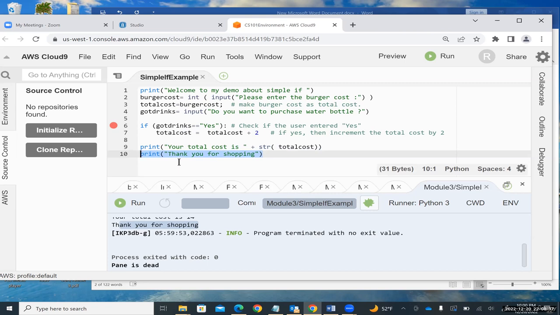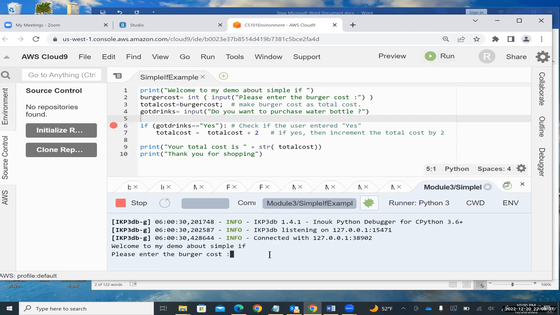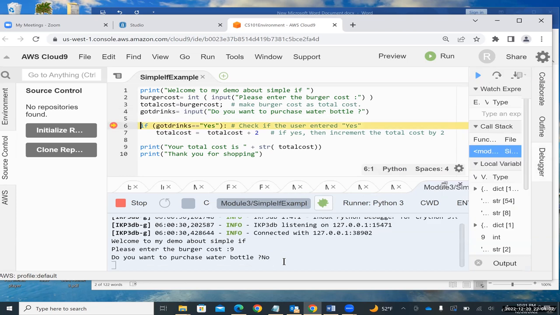Now let's try to run it again. This time I want the computer to skip this. So in order to skip this, I'm going to type anything other than Yes. So let's run it again. Burger cost, let's say $9. So the computer is right now over here. Do you want to purchase the water bottle? Say no. So it stopped over here because of the breakpoint.